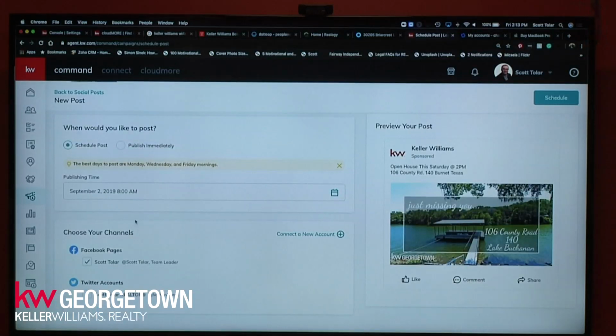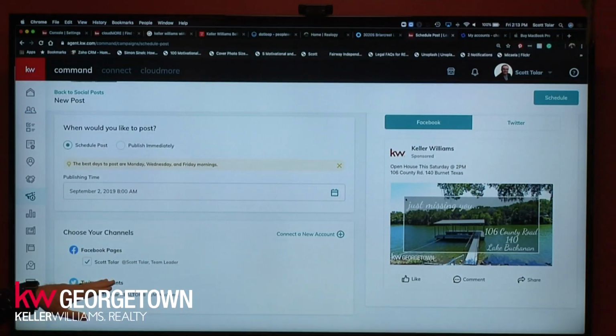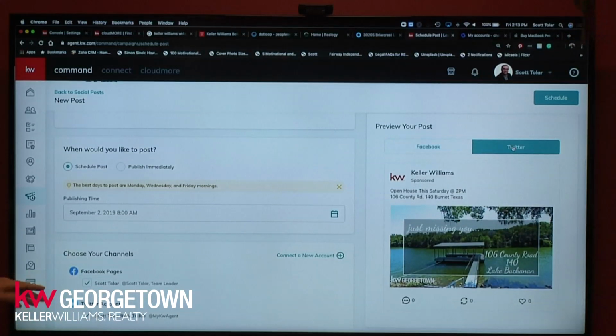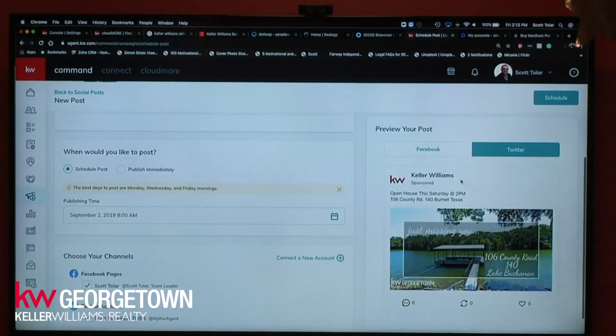So now it's got it scheduled there, and it's going to ask me which places I want to post it to. I have my Facebook page connected here, and I also have my Twitter account here. So I can post it to both of those places simultaneously. Over here on the right side, that's what it's going to look like on Facebook. And if I click the Twitter one, that's what it's going to look like on Twitter. And over here at the top, it'll actually say Scott Tolar, Keller Williams Realty. It won't just say Keller Williams Sponsored.